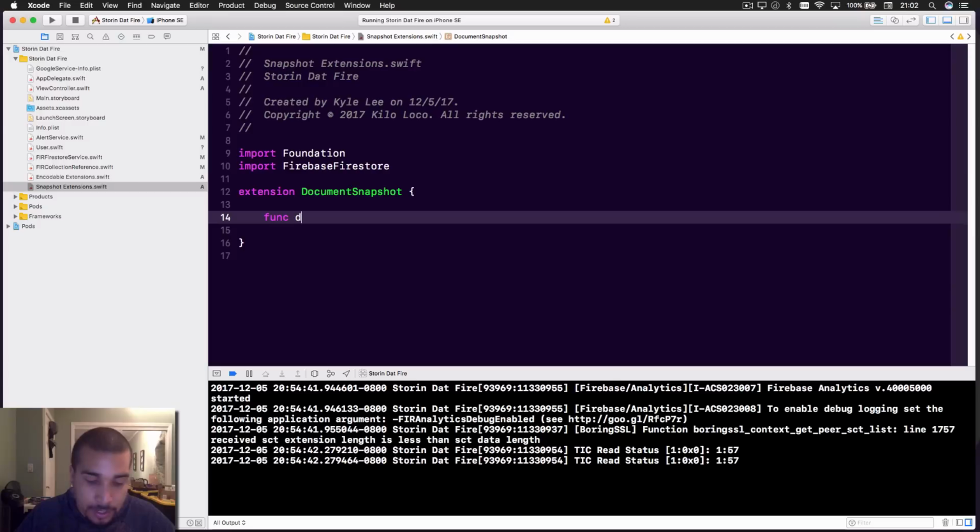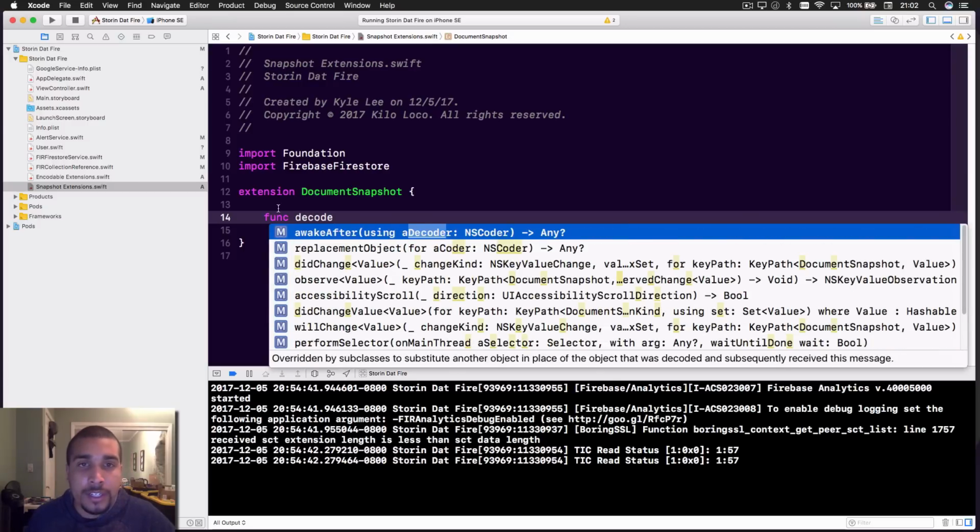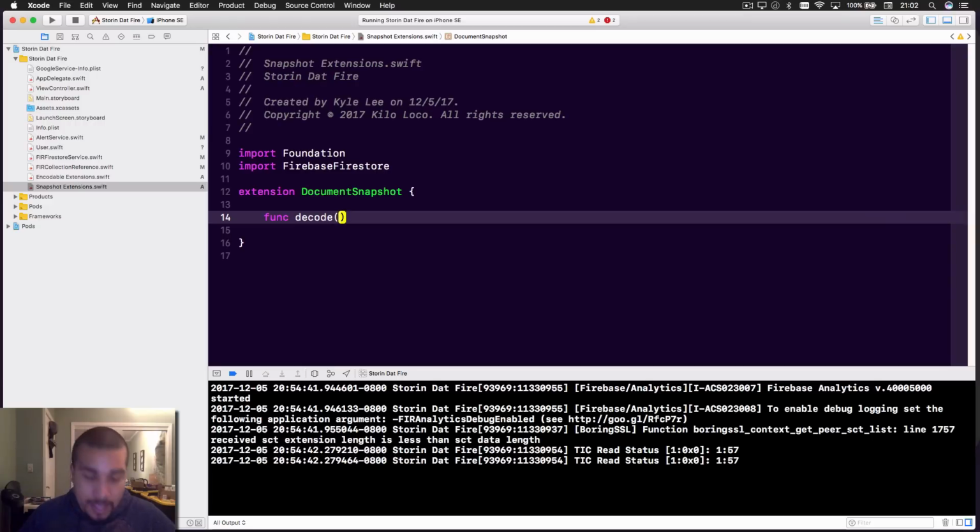So func, we're going to decode whatever this is, the document snapshot, decode it. And we're going to say as object type. And this is where once again we're going to have to use generics. So we're going to put in T right here, and this is obviously going to be Decodable because we need to decode it, right? So object type is going to be of type T.Type, because we're going to be using the T, the object type, to actually create that object.